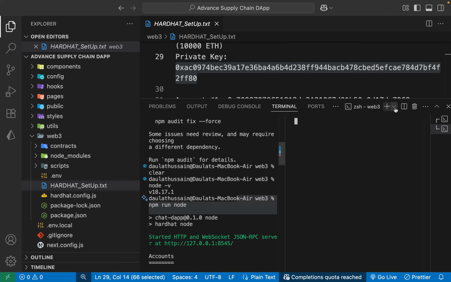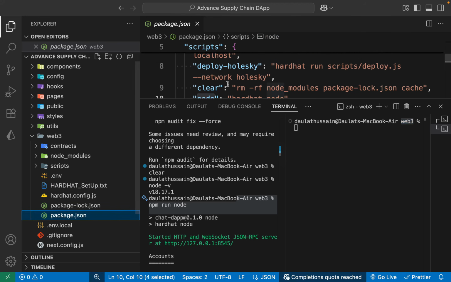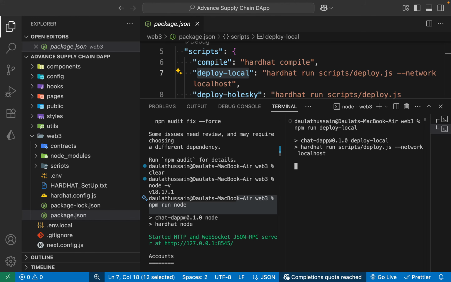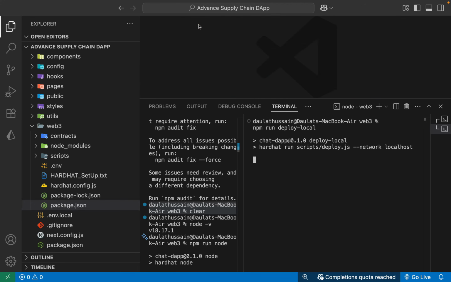Now we have to click here. It will open a new terminal, and you can see we are in the same directory, Web3. Now we have to simply run this particular command for deploying to main. So we are deploying to localhost. I'll simply copy this command, type npm run, paste, and hit enter. And it's going to deploy the contract. So just wait, it's going to give you the address of the contract.